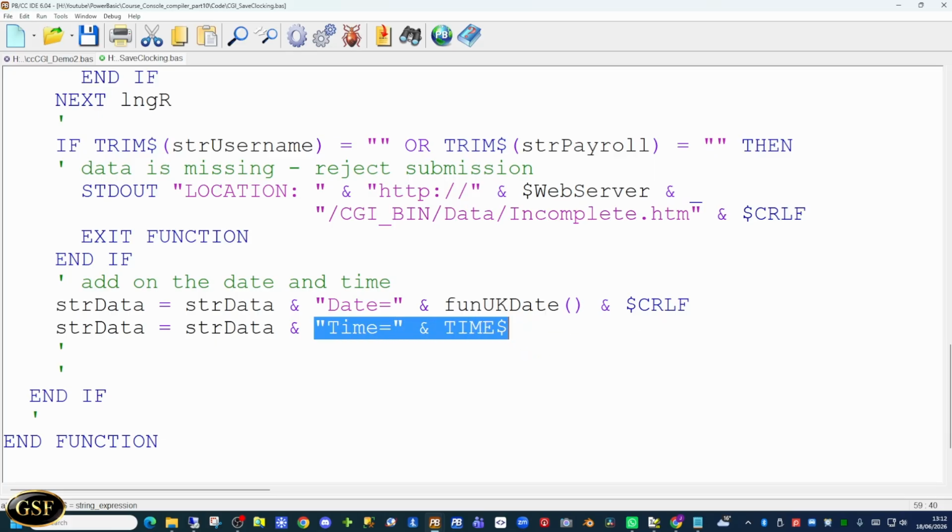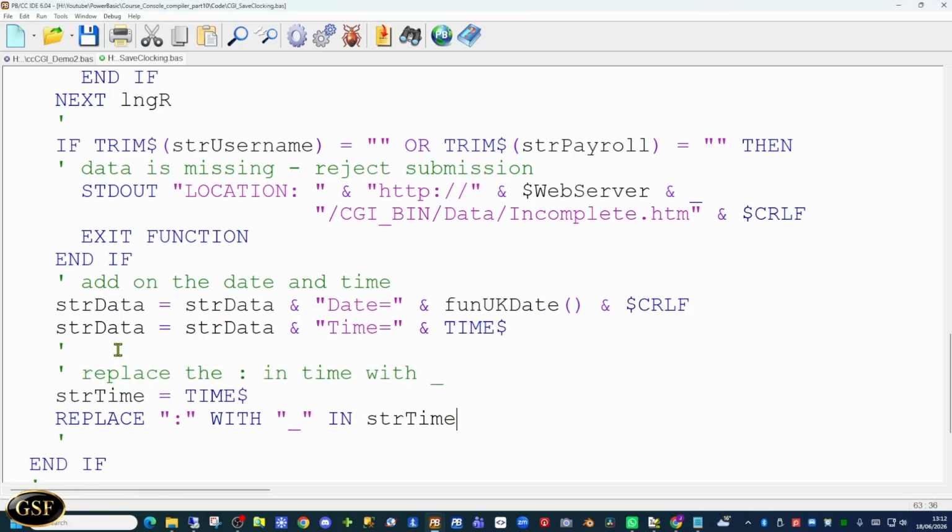The time, of course, will have the colon in it between the hour and the minute and the second. I'm going to use the time to form up the name of the file we wish to create. So we're going to use a replace command here to replace the colon in the time string. Otherwise, Windows would be unable to save the file. So now that we have that sorted, we can define the name of the file we wish to create with all the web data in it.